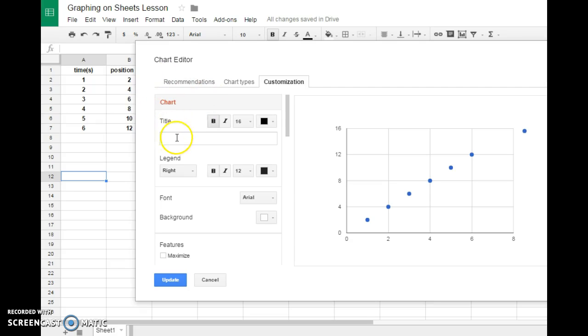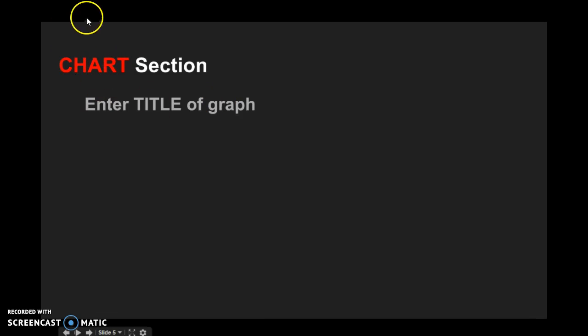In the chart section here, we have a place for the title of the graph. I'll call this position versus time. That's my dependent variable versus my independent variable. In the chart section, we just entered the title.